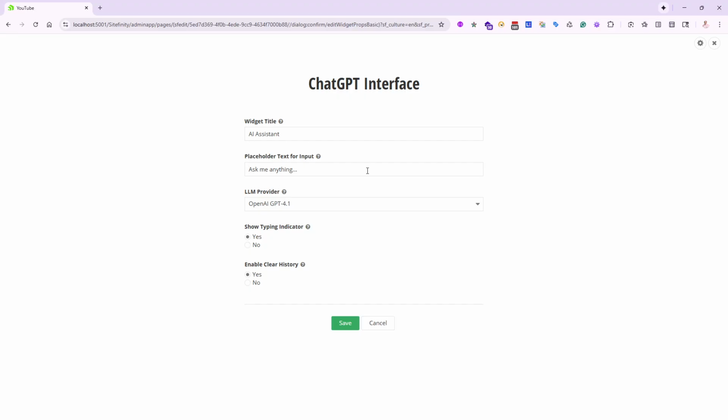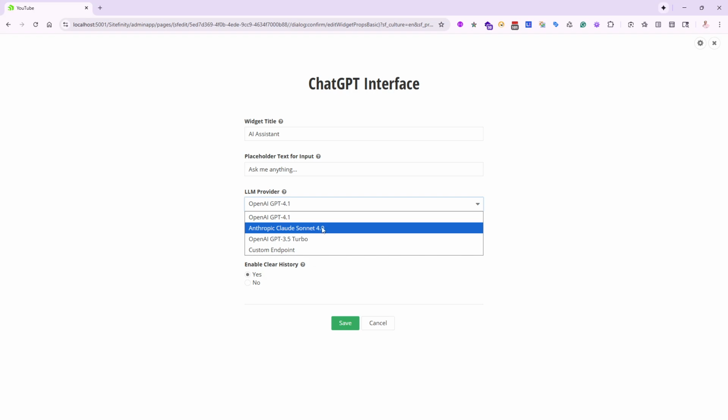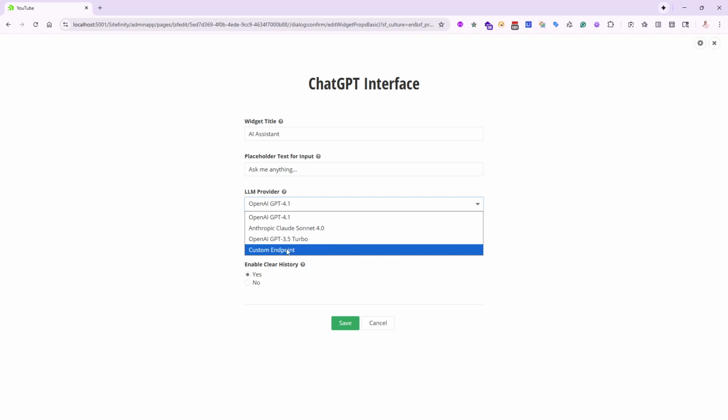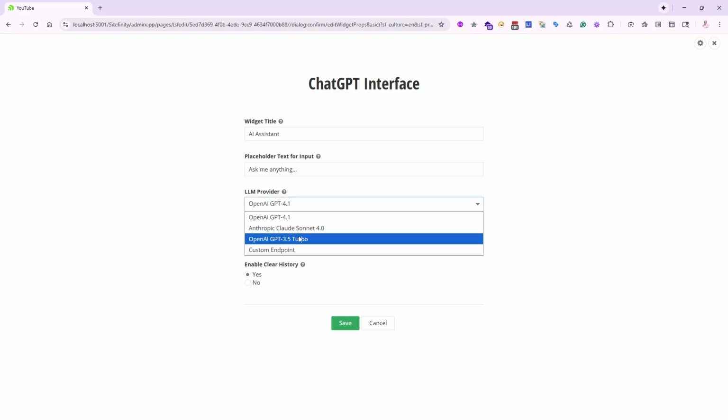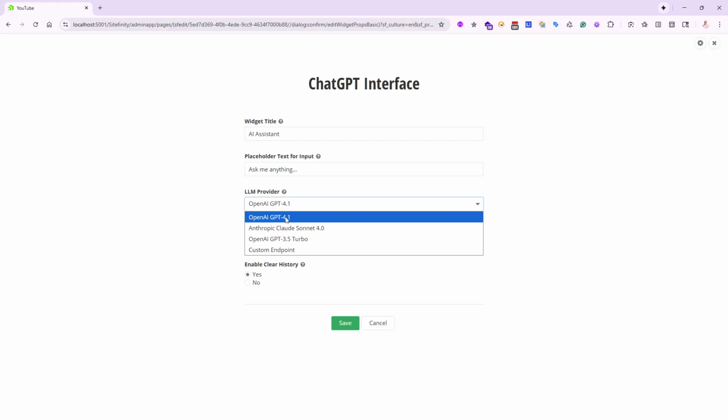It has a placeholder, ask me anything. Now it actually allows me to use GPT-4.1 or 3.5 Turbo, Claude Sonnet, or a custom endpoint, which is awesome. So I don't have to go back and add the code. I can just do a custom endpoint against anything I want. So I'm going to keep it as GPT 4.0, but there is a problem.